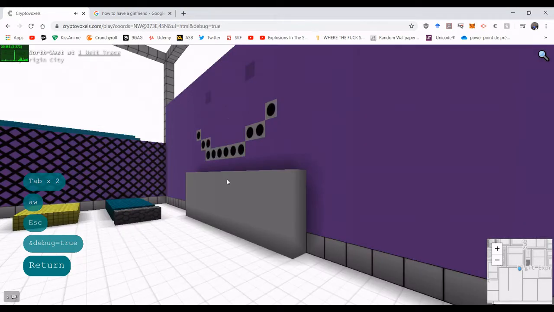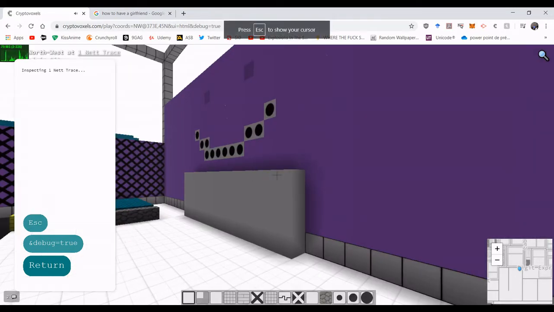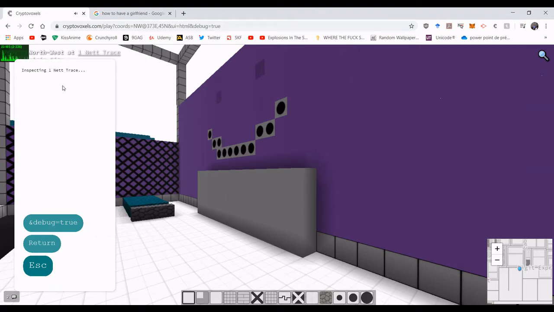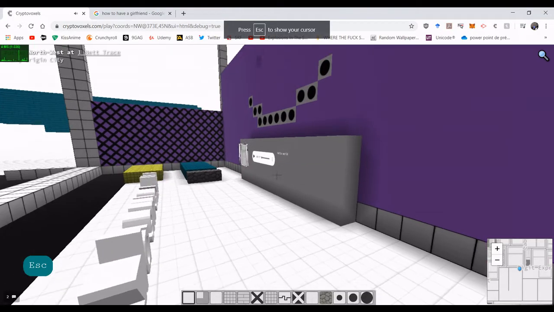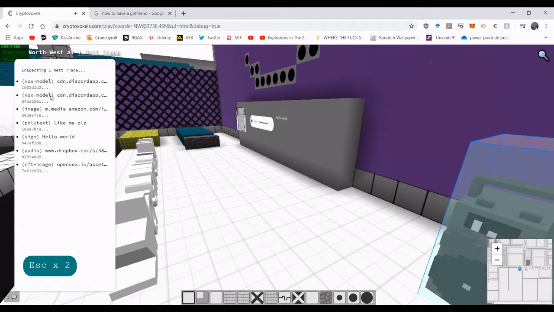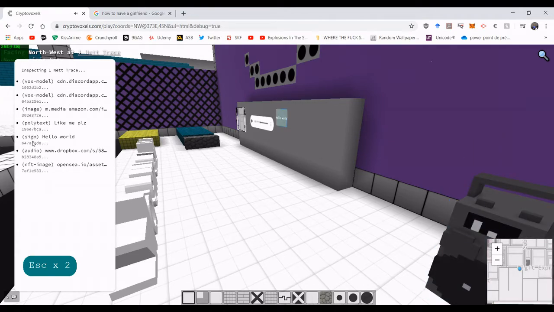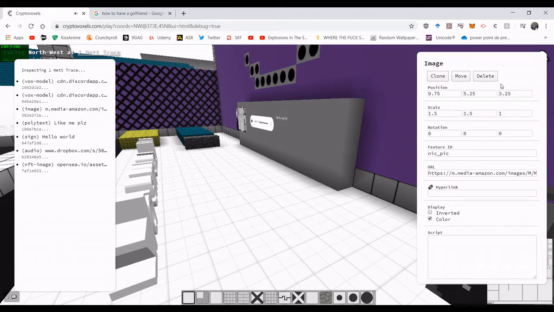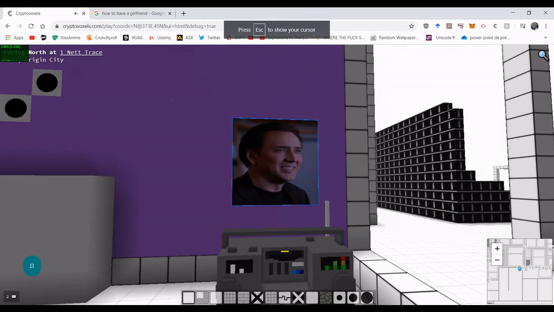Alright, there's some fancy stuff that just appeared on screen. Give it a bit of wait. Inspecting. There we go. So we've got a box model over here, a box model, images, polytext, sign, audio, NFT image. So we know that ours is an image, so I can click on this and it'll pop up the HTML UI for that item. And now I can just move it back into the parcel. There we go. Here it is.